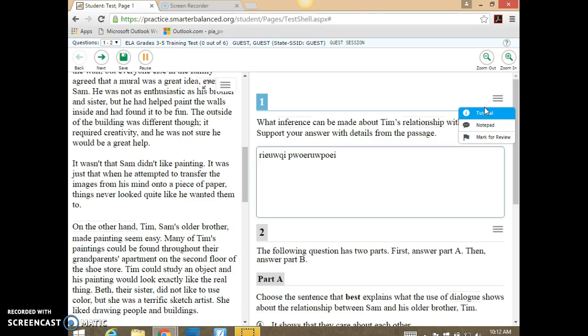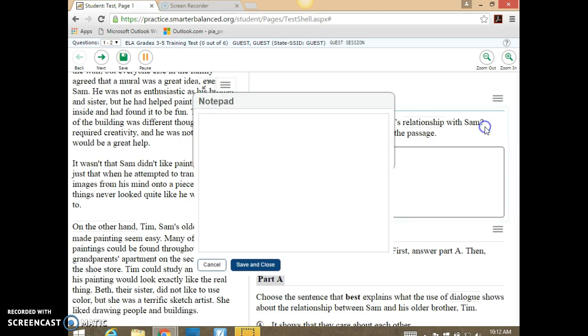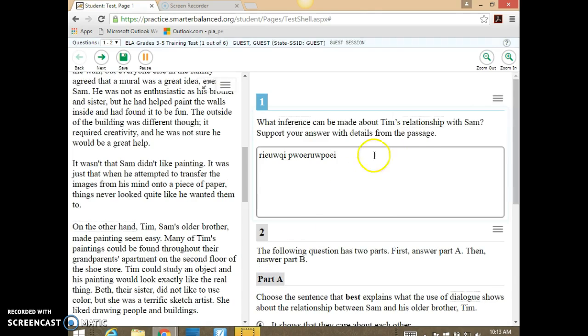the tutorial. There is something called a notepad. Okay, here you can take notes if you want. You might not need to take notes on this kind of question. There is one coming up that you might want to, but if you wanted to take notes, okay, you can, but you probably won't need to. If you want to save it, say save and close, okay.